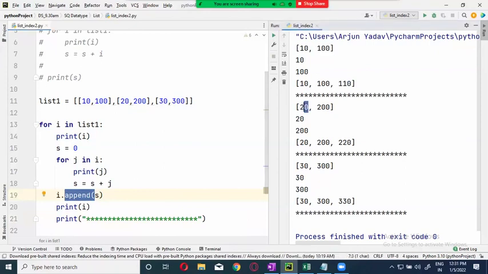Now 20, 200 is there. I'm adding it and I'm putting it in the another list. Now 30, 300 is there. I'm adding it, putting 330 in the list. Okay. Now this is what I'm doing. Now how will you be appending into this? Can someone tell me how I can append into that?